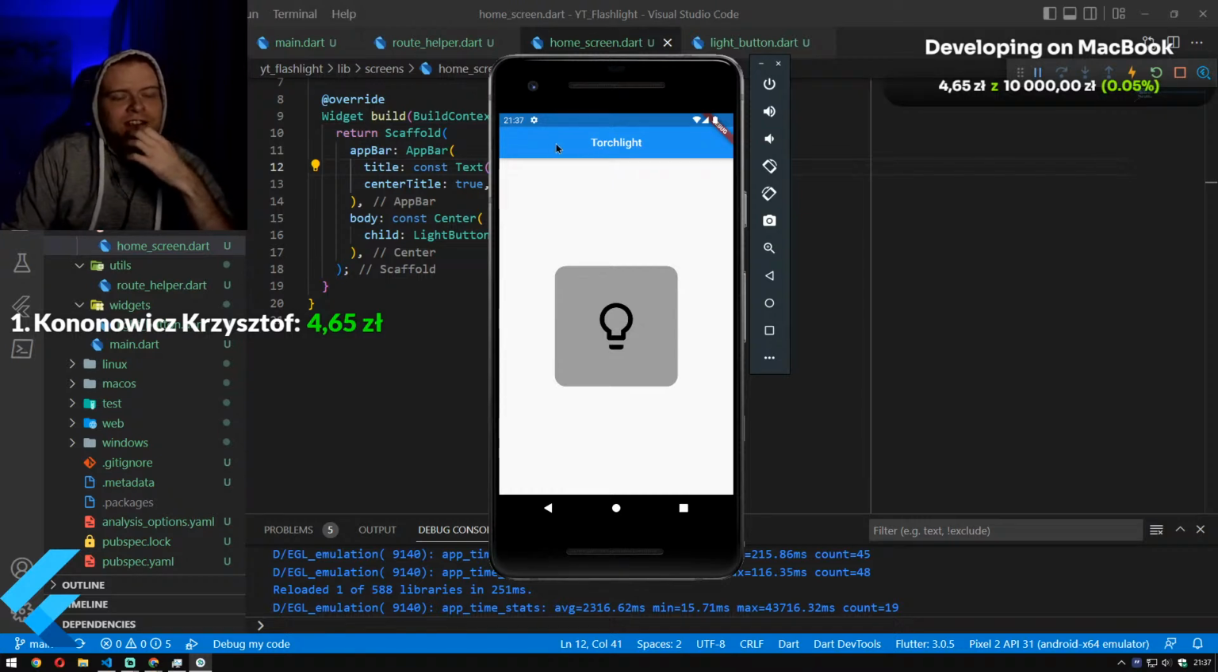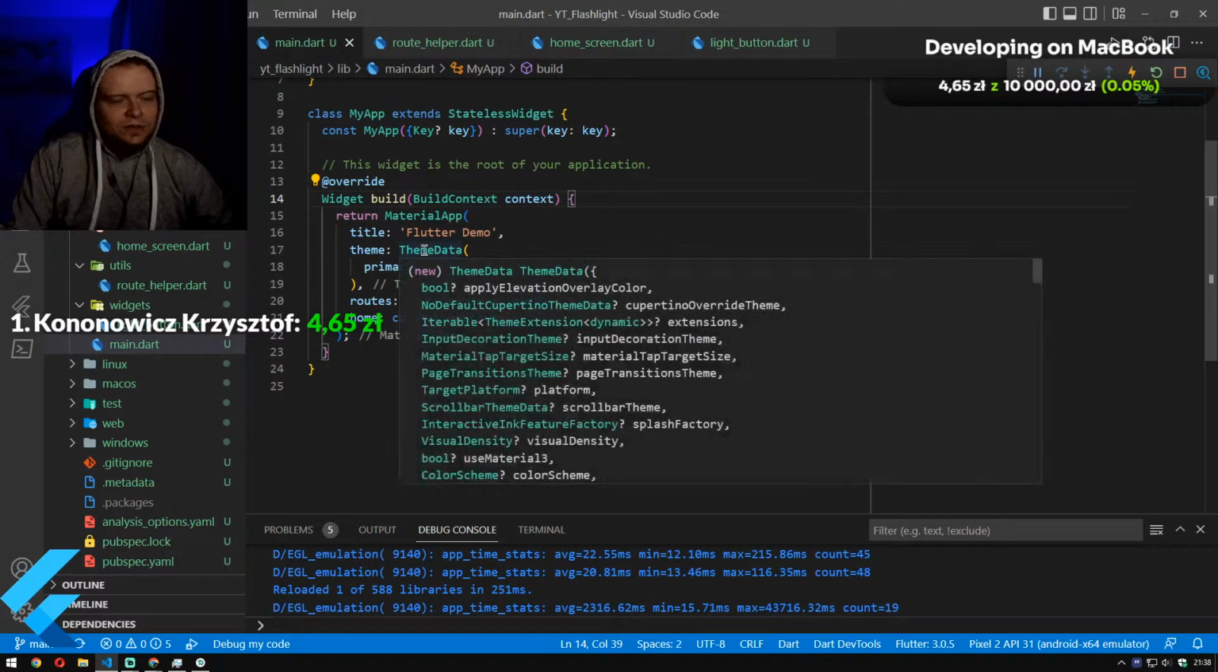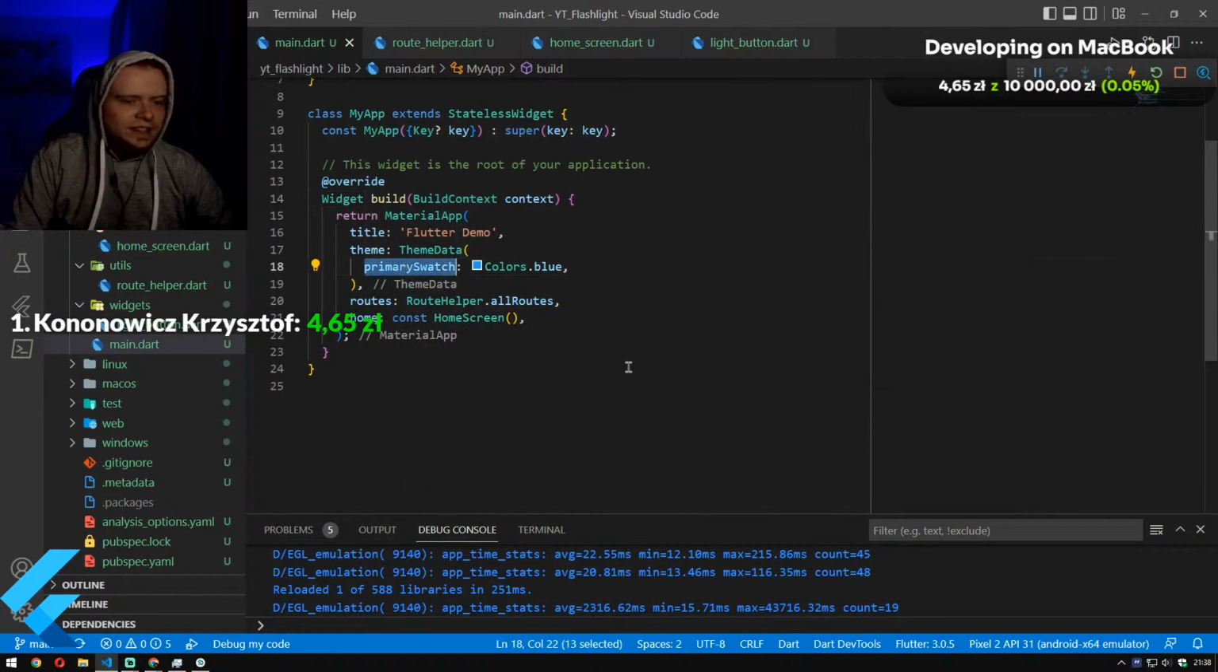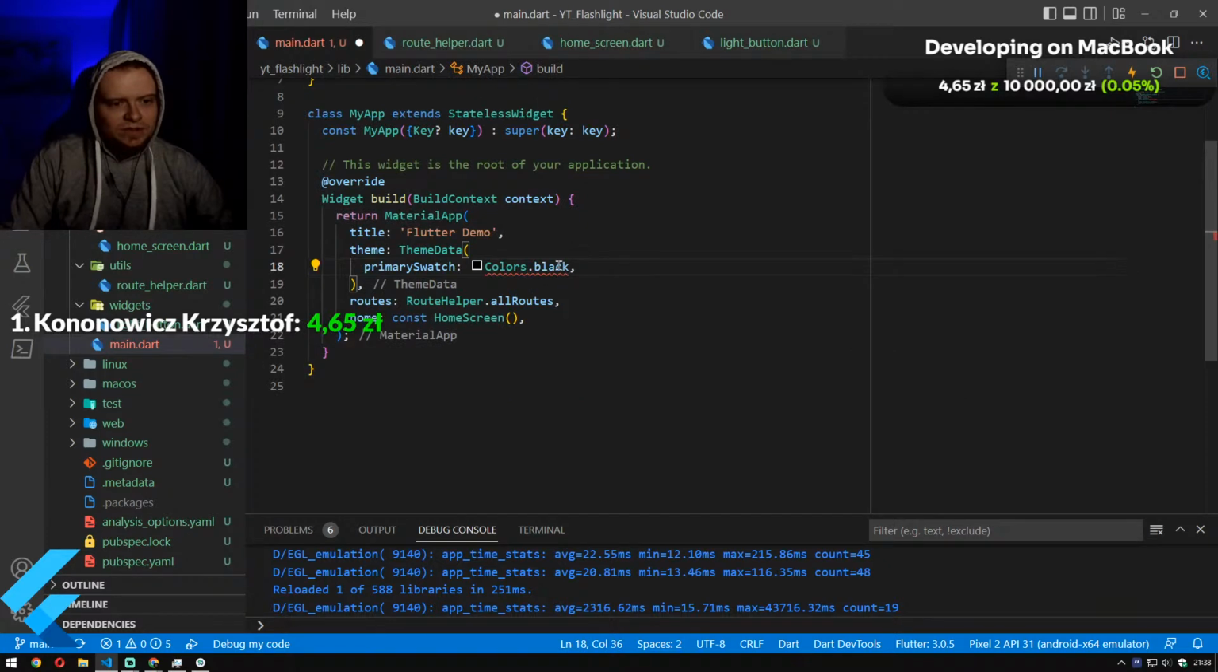Well, what else we can change? We can change the color of the app bar, and basically the color of the app bar is the main theme color of the whole application. And to do that, we can change it from the main Dart file, which is the main file of our application, in the ThemeData in the primarySwatch property, which is set to Colors.blue. We can make it Colors.black, for example, or maybe not black, amber.